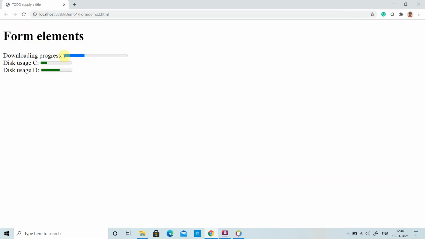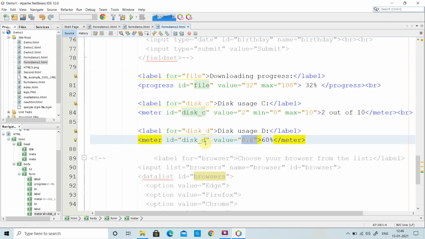You can run the program and you can see, out of 100%, 32%. Out of a scale of 0 to 10, it is 2. Then out of a 100% scale, it is 60%. So the progress bar you want to display on the screen, you can display either by using progress or meter. These are the different form elements which are used in HTML5.